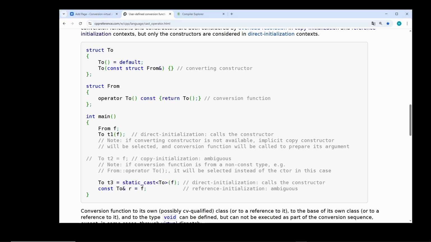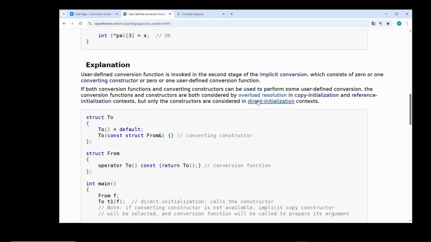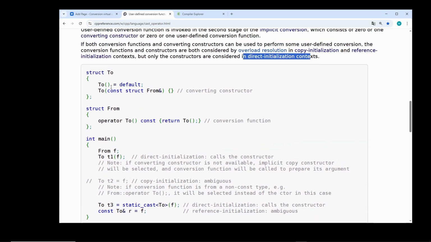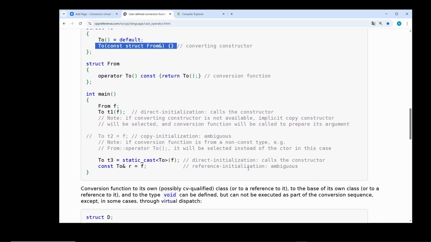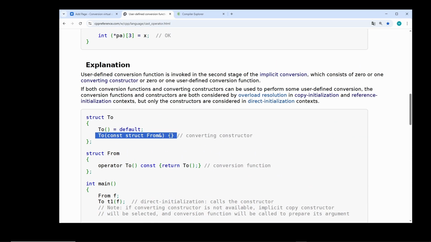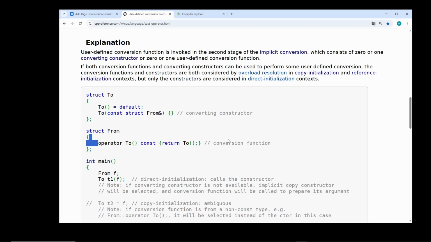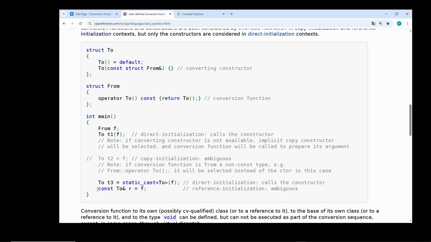And again, the whole static_cast here will perform a direct initialization. That's very important to know, because we learned that direct initialization will all the time prefer the constructor, that one. And if there is no constructor, then it will not choose this operator here. Instead, it will create again the copy constructor here, and then the copy constructor will call the operator here. Okay, let's go to the next line and analyze it.